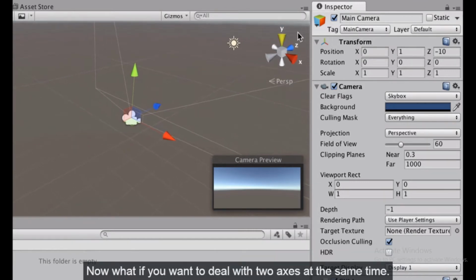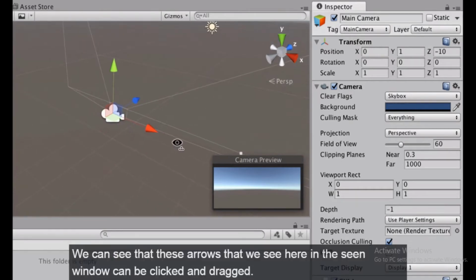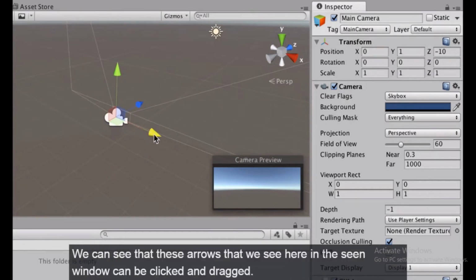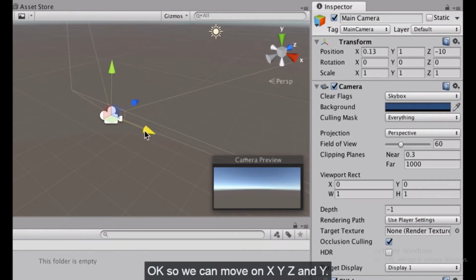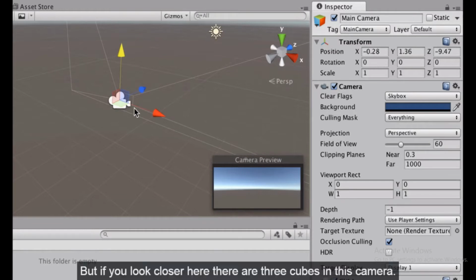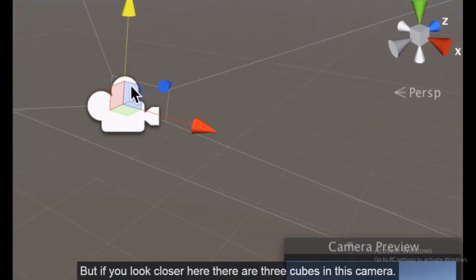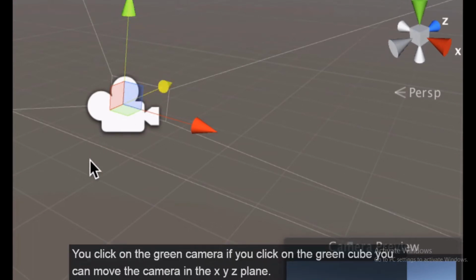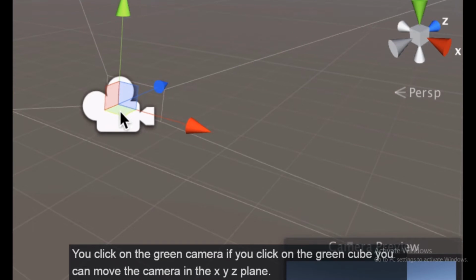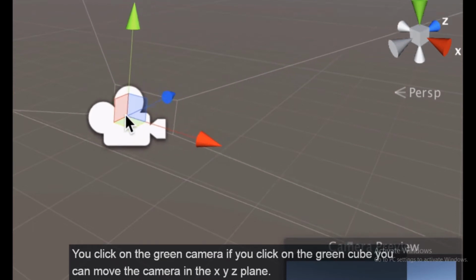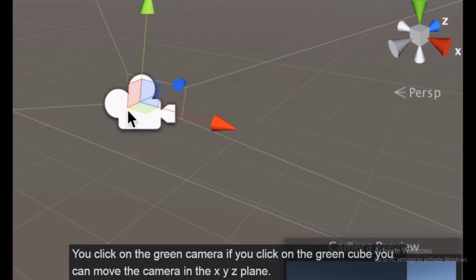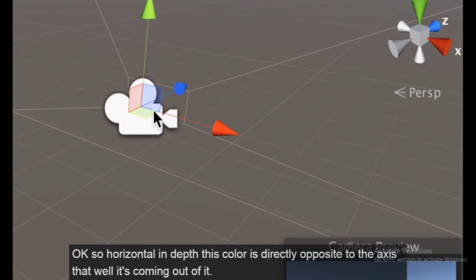Now, what if we want to deal with 2 axes at the same time? Okay, we can see that these arrows that we see here in the scene window can be clicked and dragged. So we can move on X, Y, X, Z, and Y. But if you look closer here, there are 3 cubes in this camera. If you click on the green cube, you can move the camera in the XZ plane. Okay, so horizontal and depth.